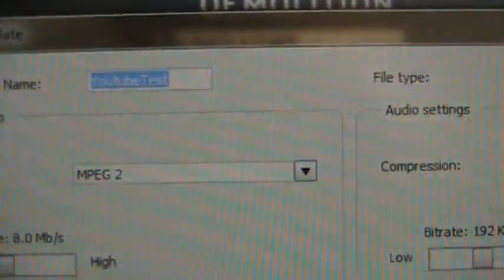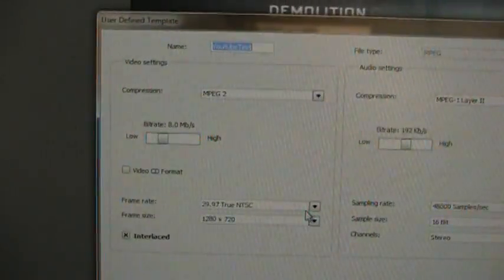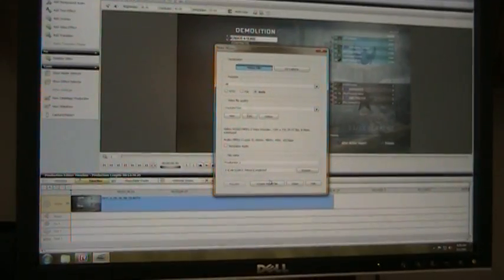It's the same template I use for my YouTube tests. If you can, let me get close. There's YouTube test, there's MPEG, there's all the settings I've got. Then with that set up, you just hit create video file, and that's how I create videos with Roxio. Those are the settings I use, that's the process I take.